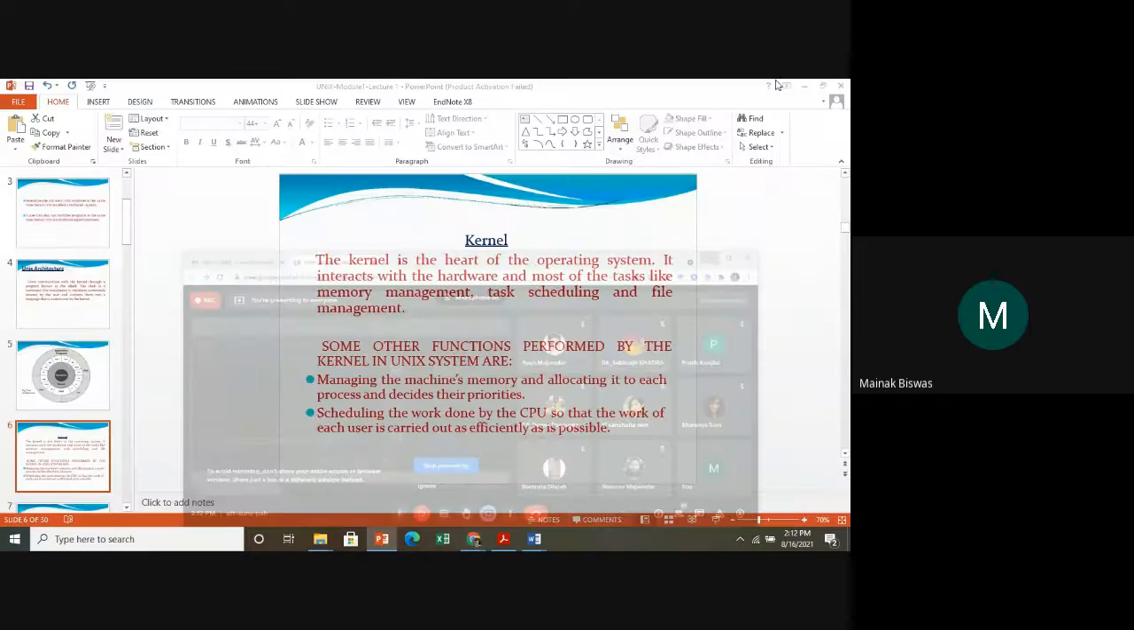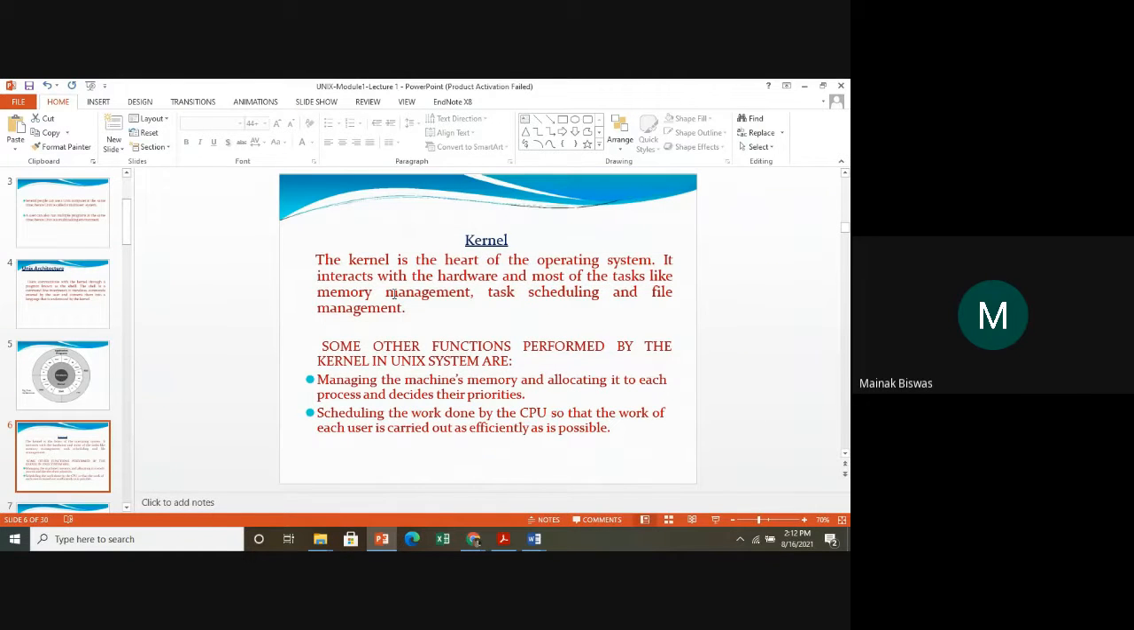Sorry. So the kernel is the heart of the operating system. Basically, anything that is interacting with the hardware is the kernel, and we connect to the kernel through the shell, right? It does all the low-level tasks of the operating system, such as interacting with the hardware, memory management, task scheduling, and file management.